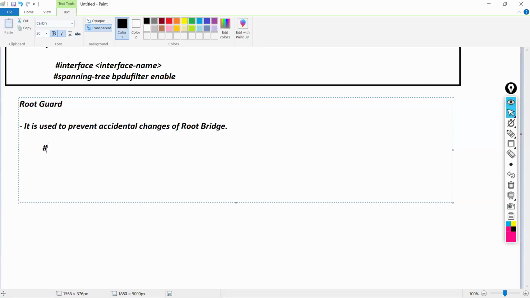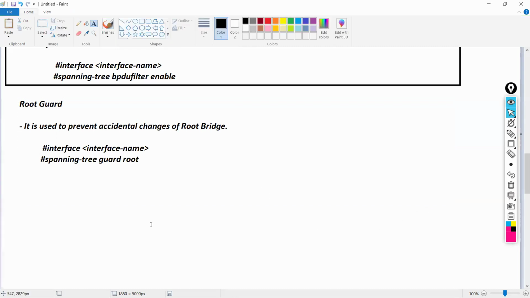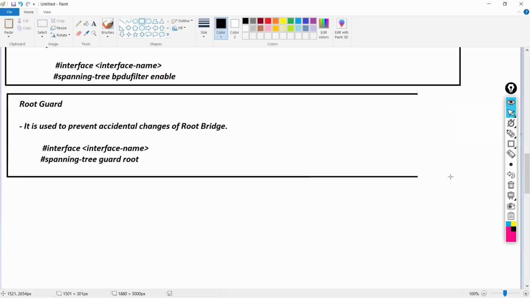How do you configure it? Interface name, and I'll say spanning-tree guard root. This is how you can configure root guard.